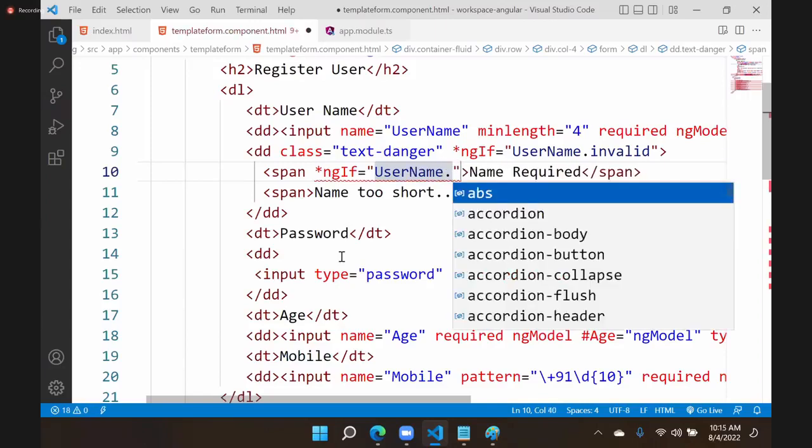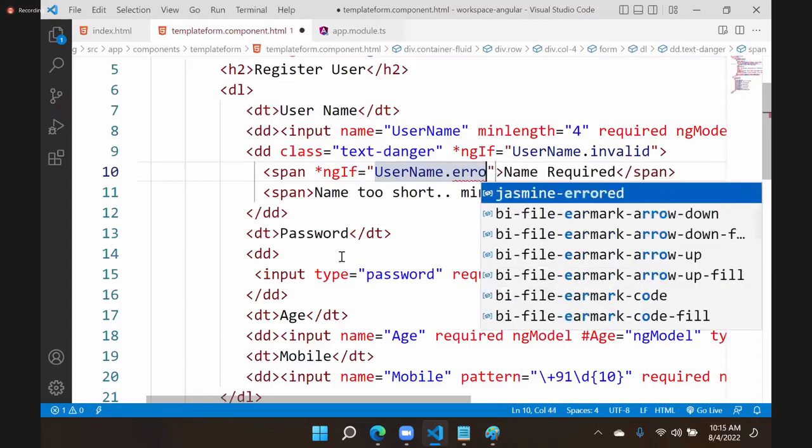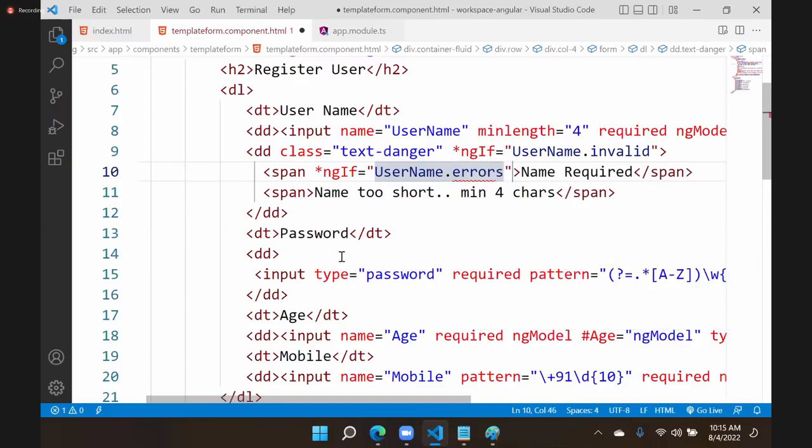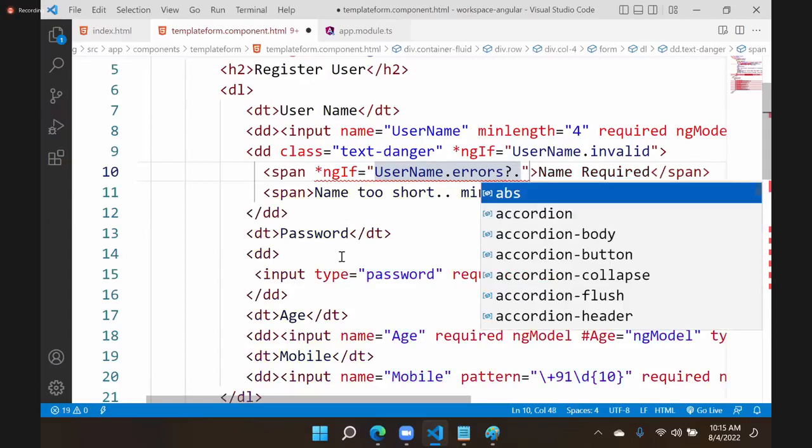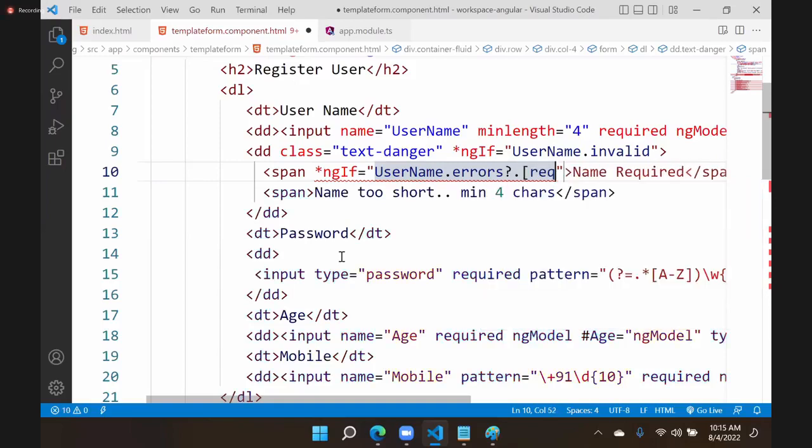username dot errors. Errors is an object. It is an optional parameter. Optional parameter means you have to put a question mark. We learnt optional, na? It is a question mark. Errors dot error name. We have to define the error name. The error name is required. That means if it is required, then what should happen?